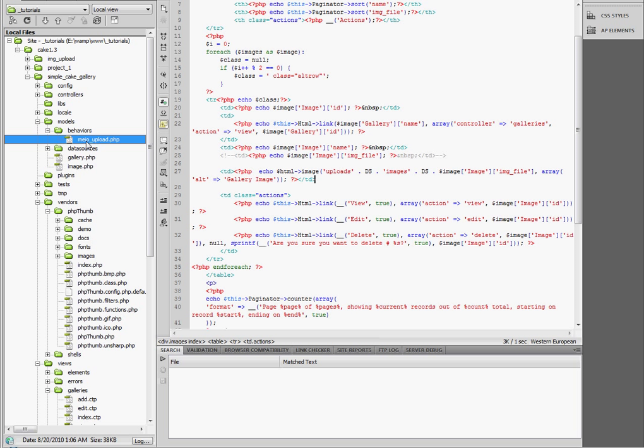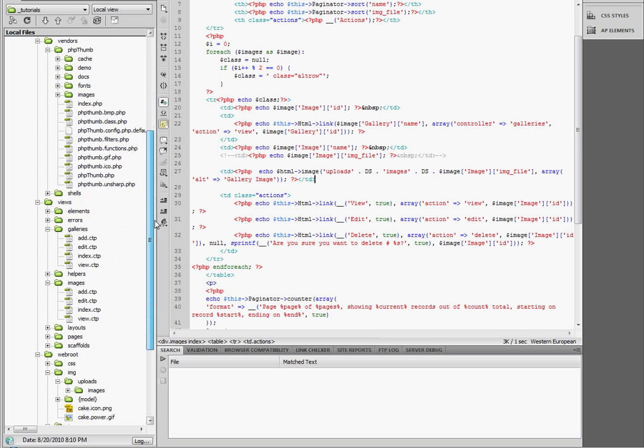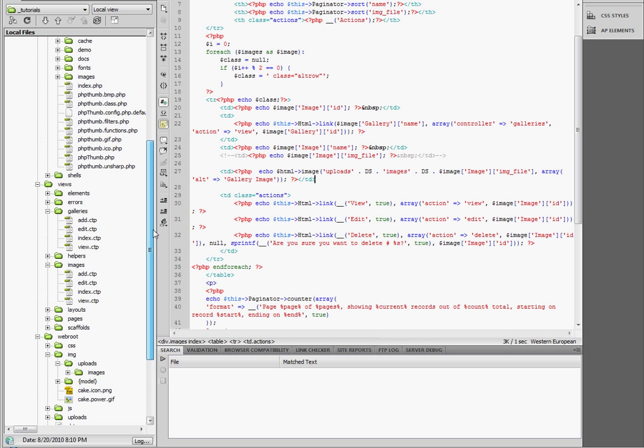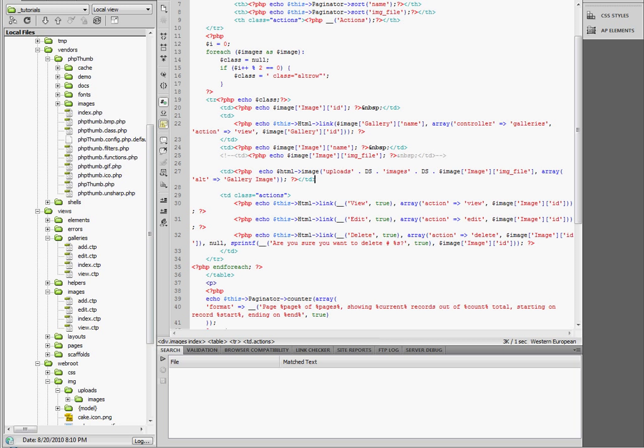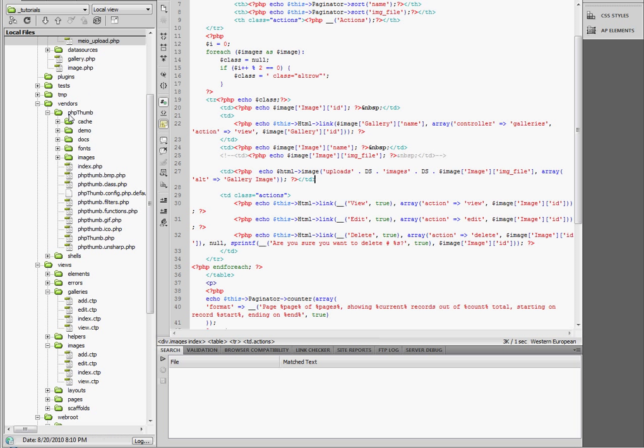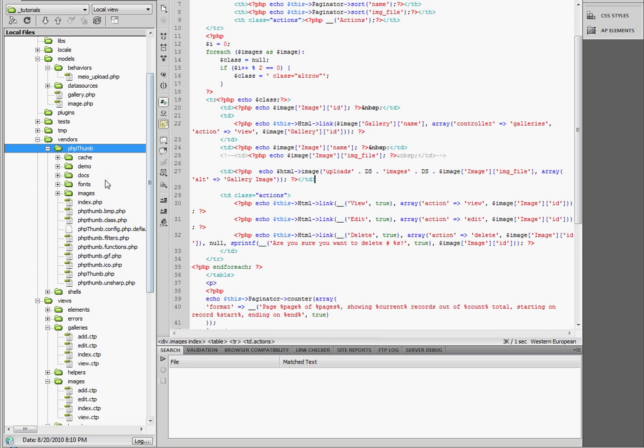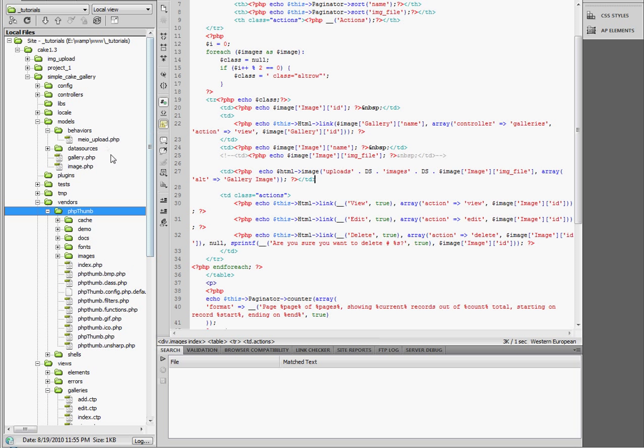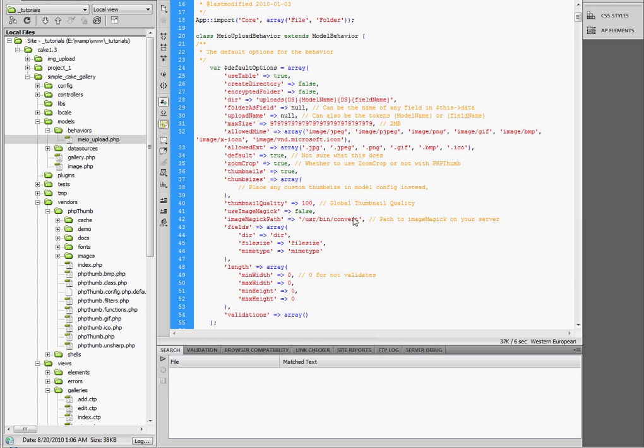Now remember, your MEIO upload PHP file is going to go in your behaviors folder, and then under your vendors, you're going to see PHP thumb. I made no modifications to this directory structure. This is exactly as it was provided. And again, this is for image resizing and using that utility as part of the MEIO upload PHP script. And we'll just jump in there real quick.